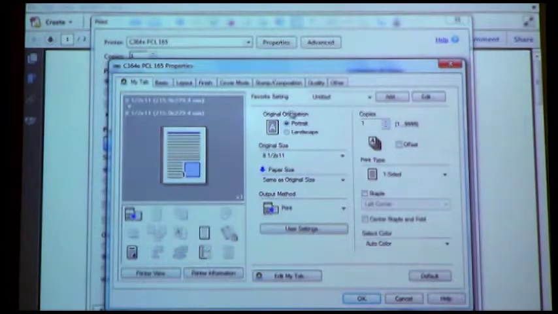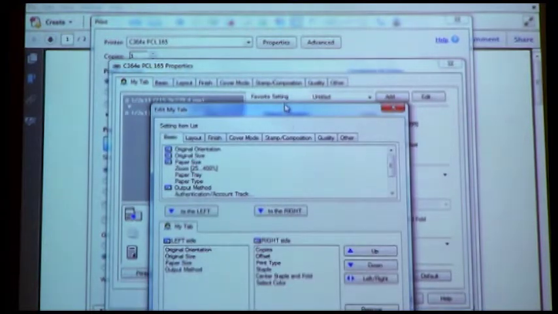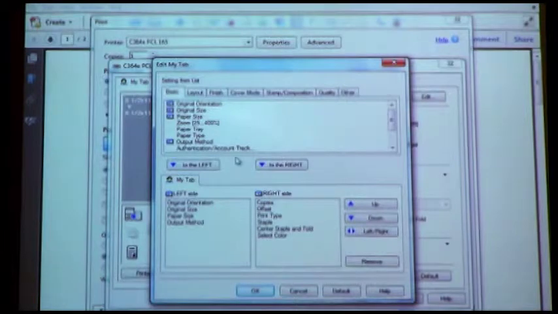So let's show you how to customize this specifically for the look and feel for what we just mentioned. If I go under Edit Mytab, open this up, you'll see I have a left-hand side and a right-hand side, and I can control what appears here. So we'll start on the left-hand side and we'll take a look at orientation. Do I want it portrait or landscape? Sure. Original size. That's important. 11 by 17, 8.5 by 11. Paper size. What paper size do I want it output on? That could be useful. But my output method, I'm really not going to use because I'm not going to use any secure printing or ID printing, things along those lines. So I can simply remove that from what I have.